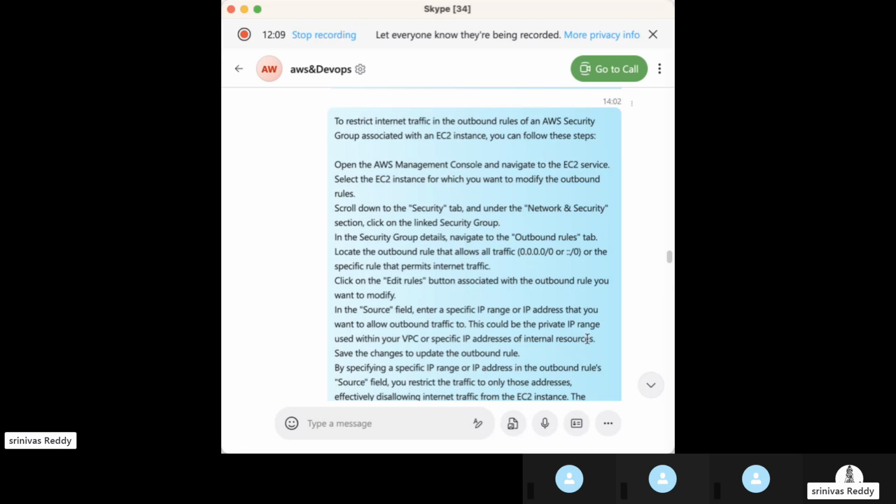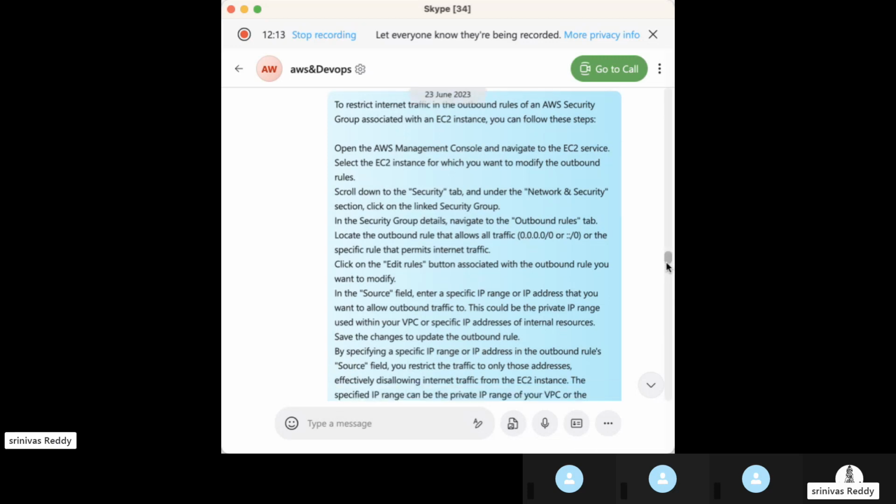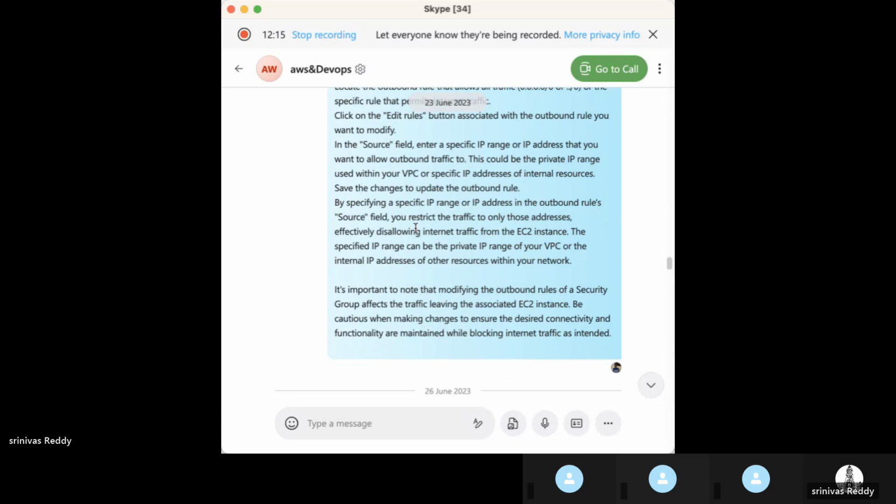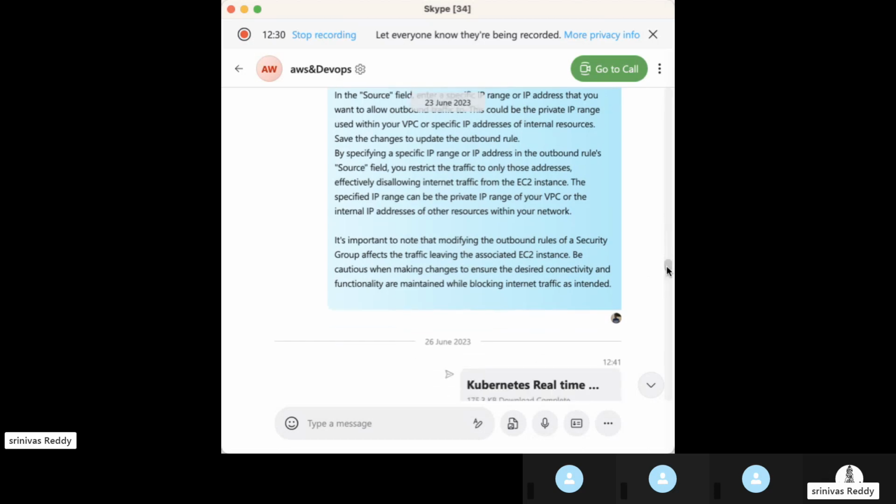By specifying a specific IP range or IP address in the outbound rules source field, you restrict the traffic to only those addresses, effectively disallowing internet traffic from the EC2 instance. The specified IP address range can be the private IP range of your VPC. Yes, definitely it will be the private range. It's important to note that modifying the outbound rules of a security group affects the traffic leaving the associated EC2 instance.